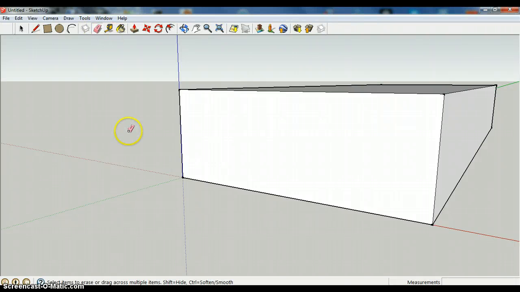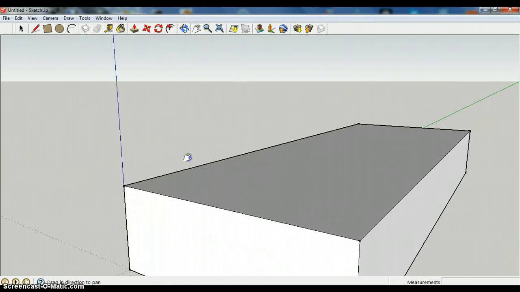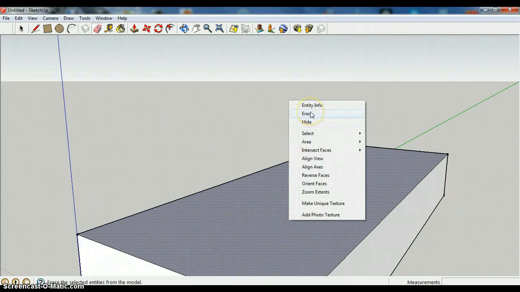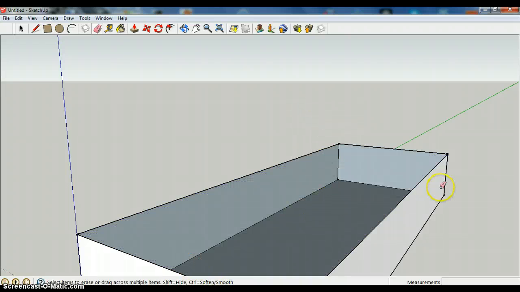Now I'm going to get my eraser. And you kind of want to just draw. Well, I'm going to click on it first. Click on that. You just want the top bit, and you kind of want to erase it. Erase that. So you've now got an empty basin.